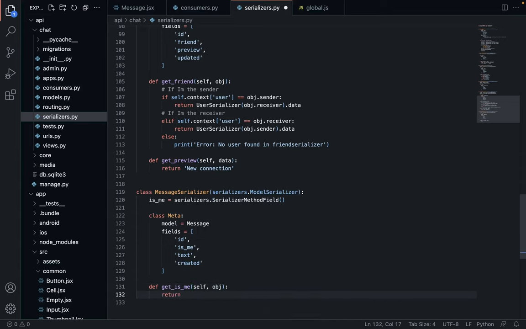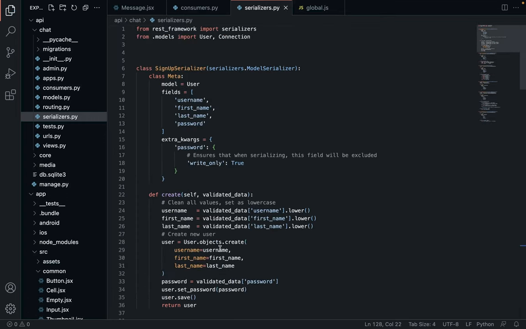it's just going to be a boolean context from the user that we gave ourselves. If it is equal to the message user that sent it, then it's just going to be true. So that's all we need to do for that. We need to make sure we imported our message model. Did that there.